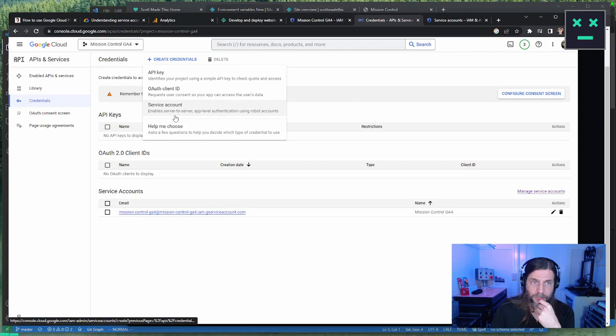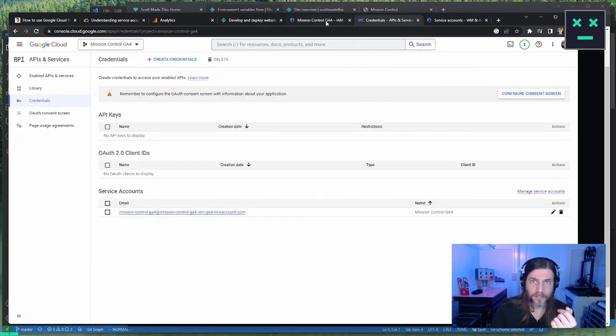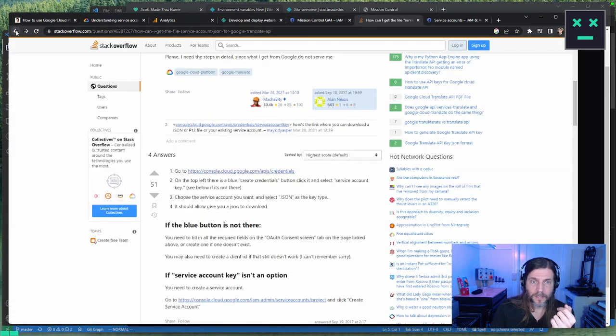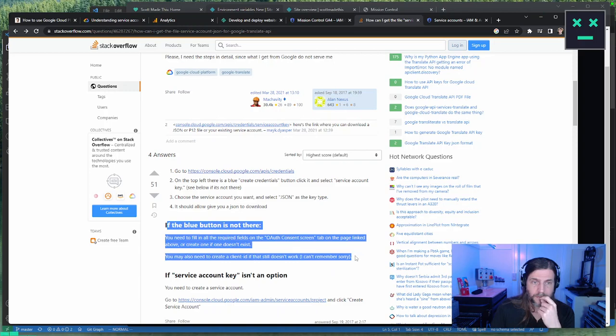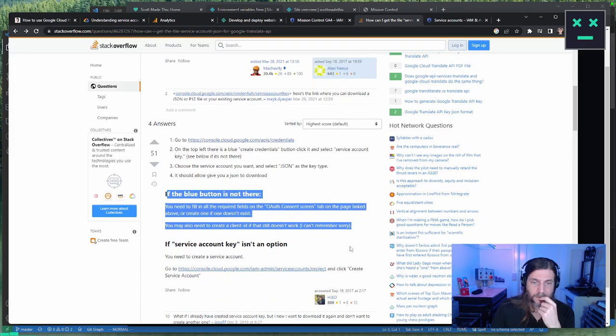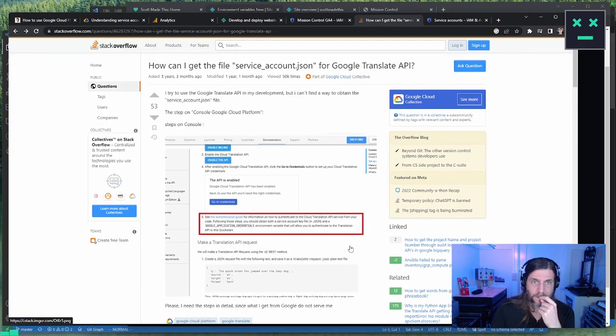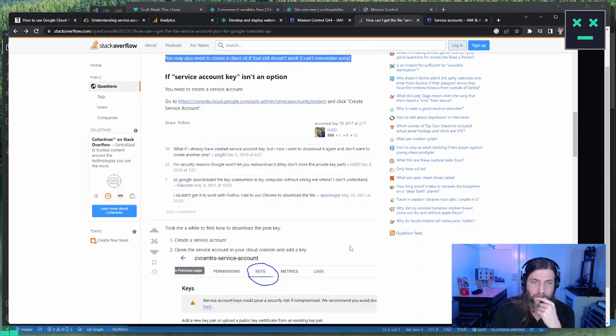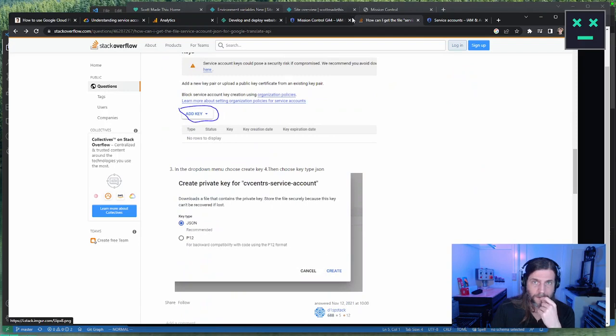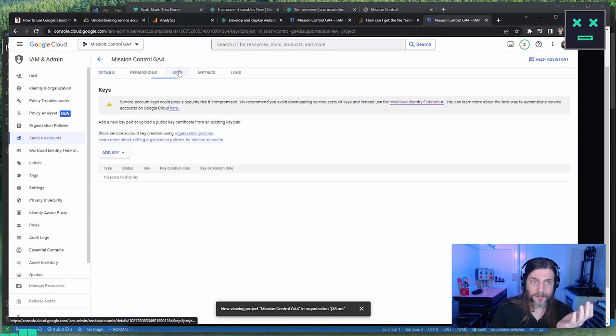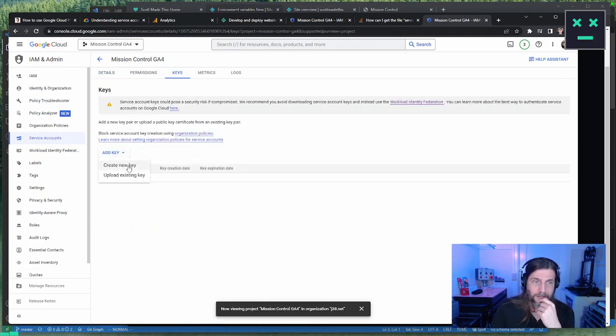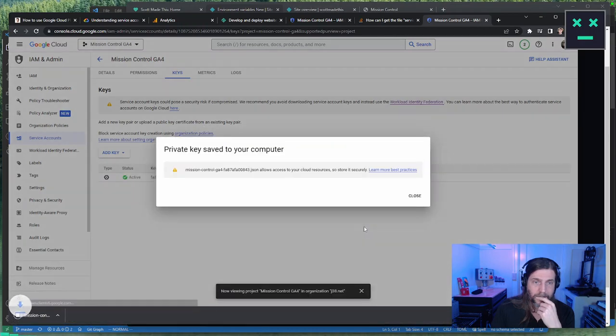Create credentials. That's to create a service account. Oh, is it still a key? A little weird, because it specifically says, store it securely.